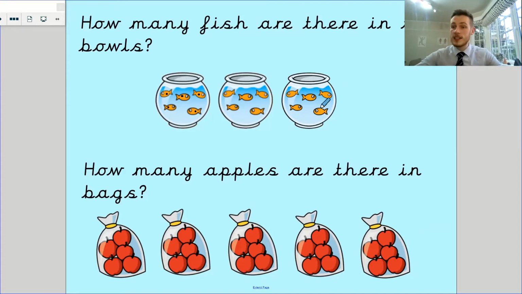I'm not going to count each one. What I am going to do is count in my 5s. If I know there's 5 in there, I know there's 5 in there, I know there's 5 in there, I'm going to count in my 5s. That's much easier. I'm going to go 5, 10, 15. So in here, there are 15 fish.